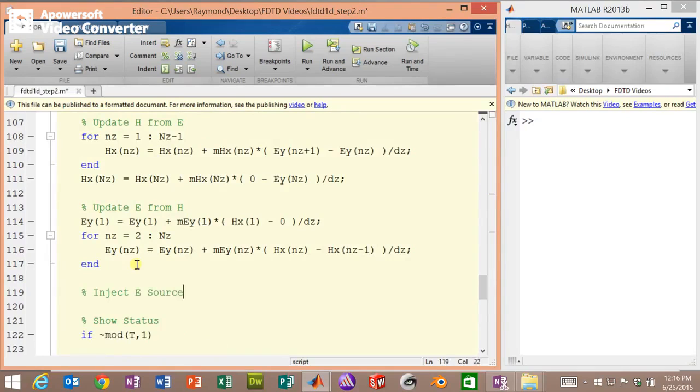Inject E source. And we're using a soft source, which means we're just adding a value to whatever field value happens to be at a certain point. So Ey at nz_source equals Ey at nz_source plus our Gaussian at time t.